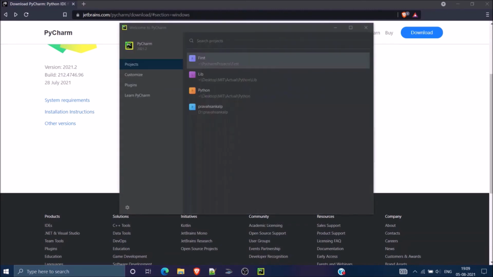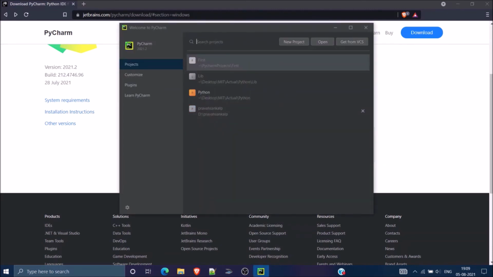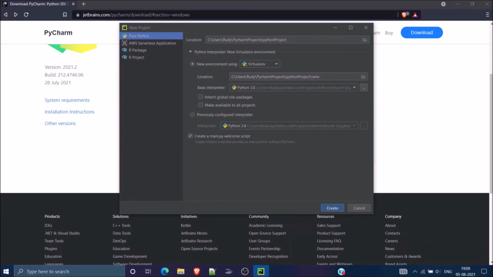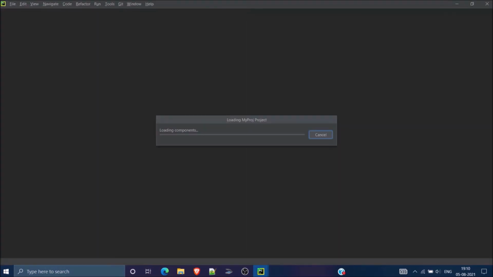Yes, so here we can see, click on new project, and give it a name. I will just give it something like my project, MYPROJ. Okay. And yeah, so these are the plugins that they have installed, the AWS R and R. I don't think you need them, so click create. So it will load our components and then it will show you.